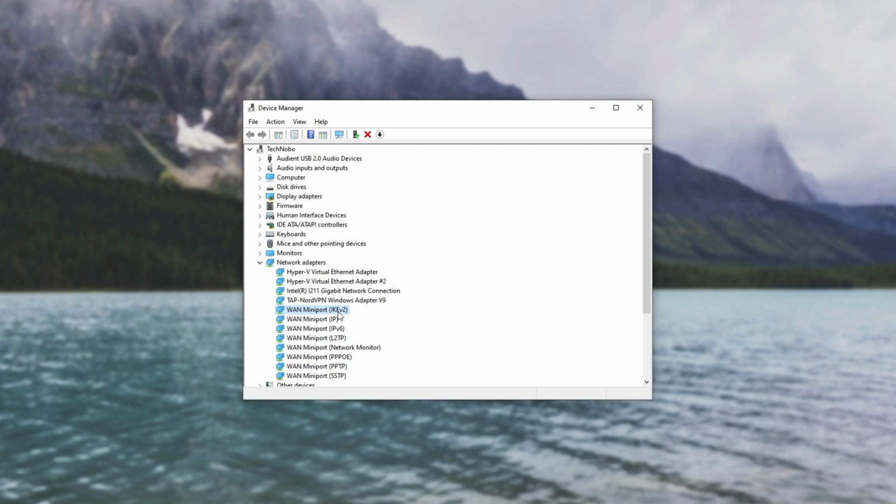You can mainly ignore these WAN mini ports. What we're looking for is the way you're connected to the internet. This one over here is how I'm connected. Intel I211 gigabit network connection. This is my Ethernet adapter. Simply right-click on yours and click uninstall.